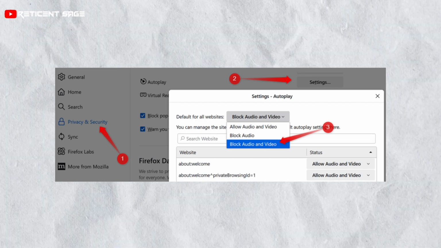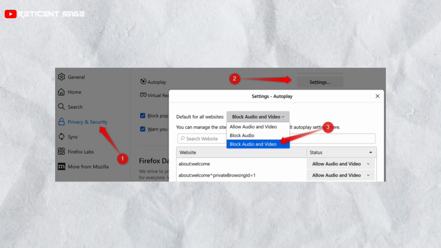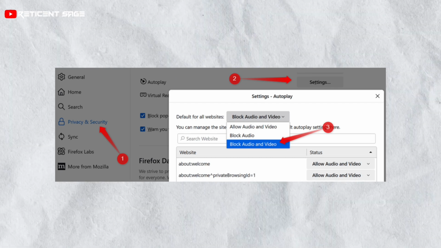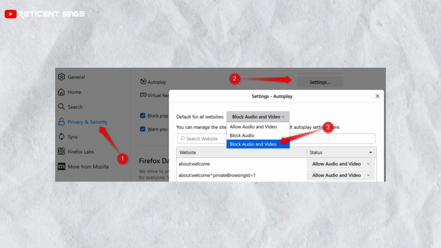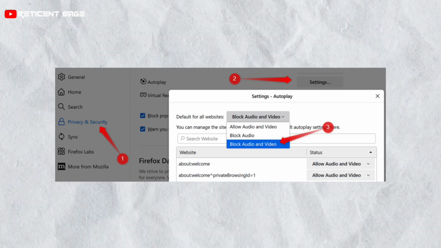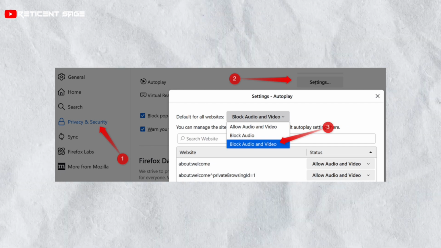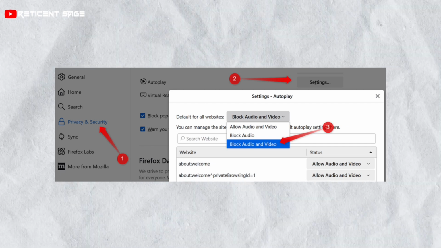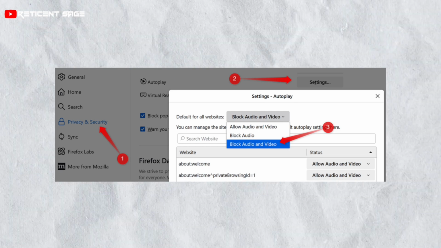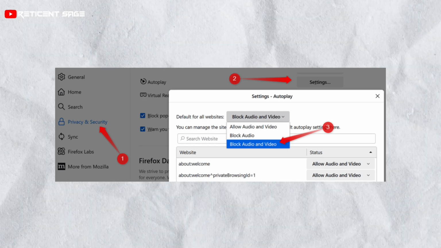1. Click the three horizontal lines in the top right corner and select Settings. 2. Head over to the Privacy and Security tab on the left. 3. Scroll down to the Permissions section. 4. Click the Settings button next to autoplay. 5. From the drop-down menu next to Default for All Websites, select Block Audio and Video.